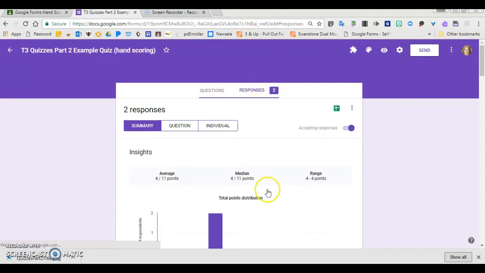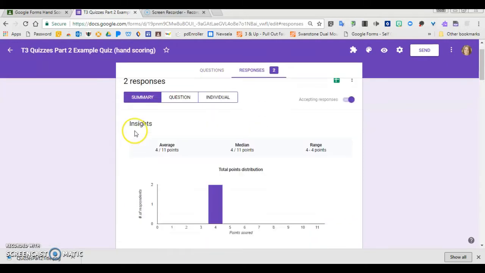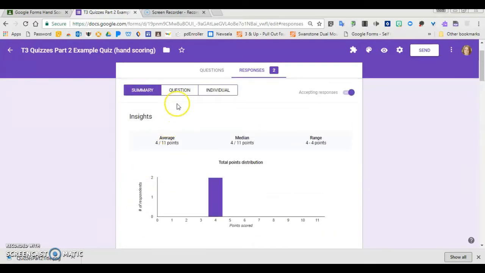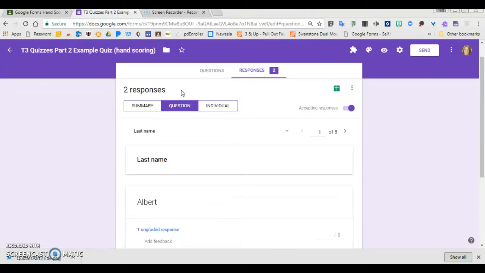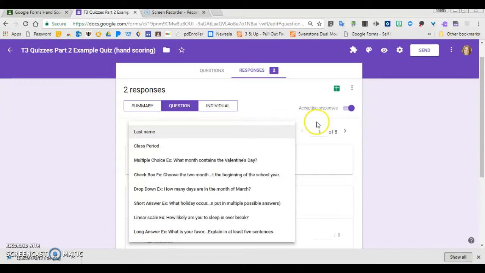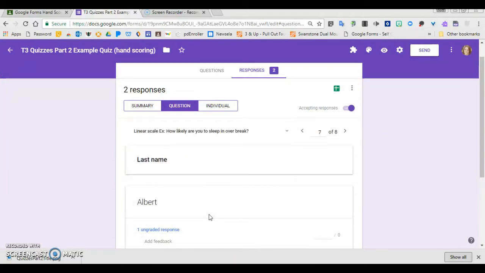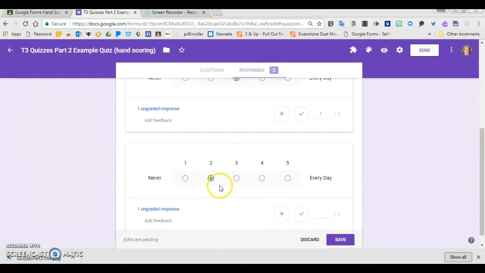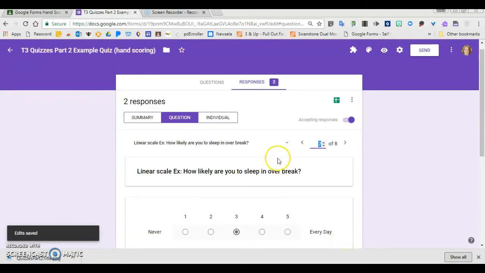It's loading my responses that 2 students have answered. I can again look at the summary. I can look at an individual's answers, but for hand scoring, I want to go by question. So I had 2 questions that I needed to hand score. I'm going to use this little drop down here, and I need to score the linear scale question and the long answer question. So here they gave an answer, they get a point, I check it right. The next one, they gave me an answer, that's correct. Save, I've graded that question.